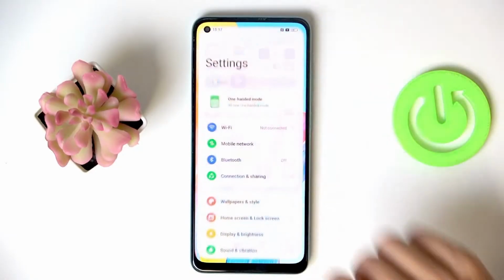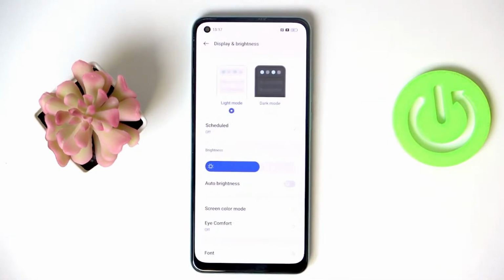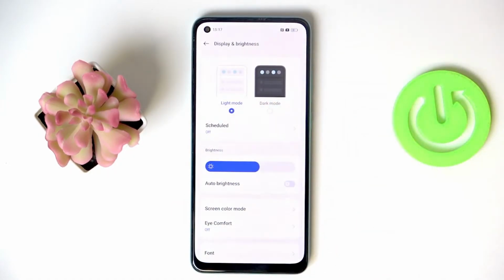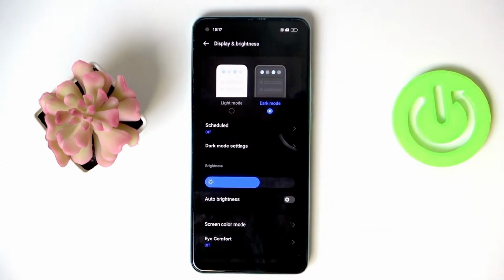So at first, open the settings, then find and select display and brightness, and all you have to do now is to mark dark mode. And as you can see, it is already applied. So that's it, that will be all.